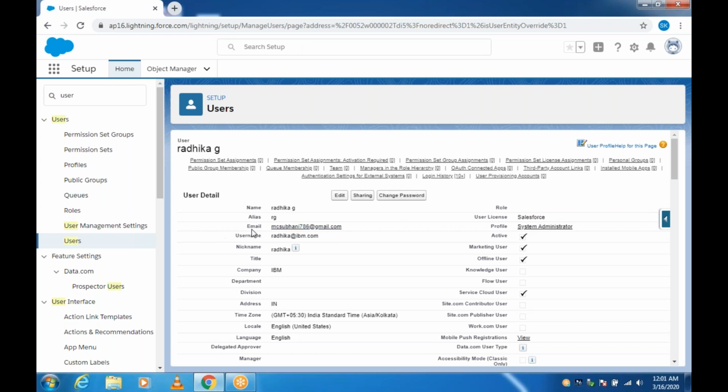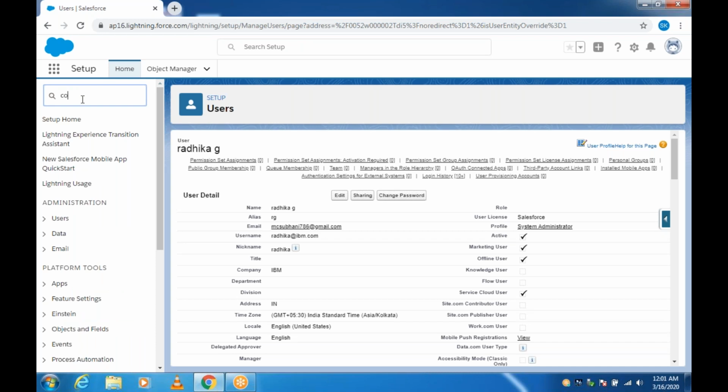This user has the license type of Salesforce. Any end user will have the license type called Salesforce. Companies pay Salesforce to buy these kinds of licenses only, not other license types. Since it is a training system, Salesforce has given 2 free accounts.